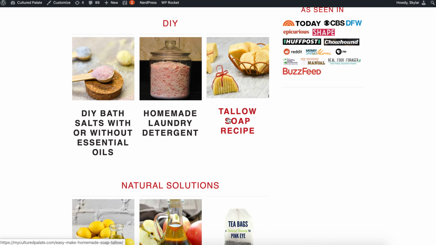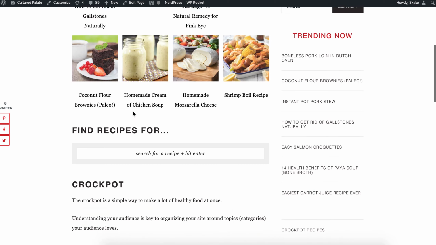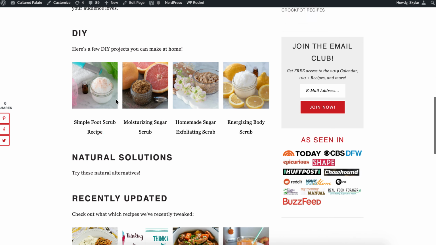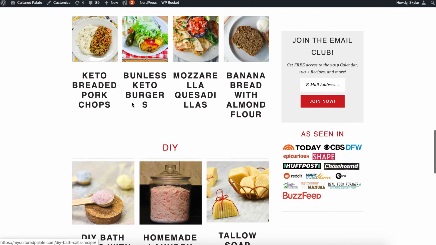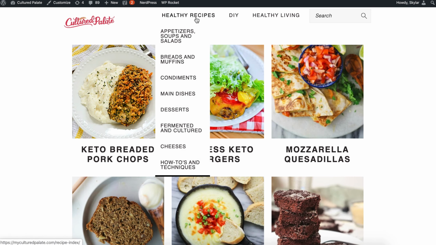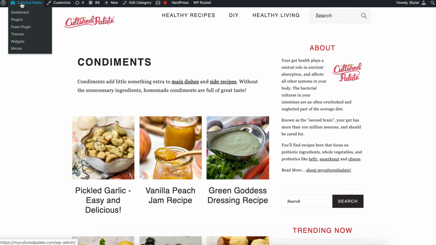We'll refresh. Oops, the actual home page. Refresh. So the crockpot isn't showing. We got the category slug wrong. What we want to do is go into our recipes. Find it. We don't have it there.